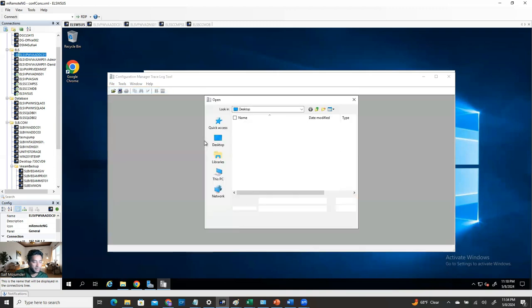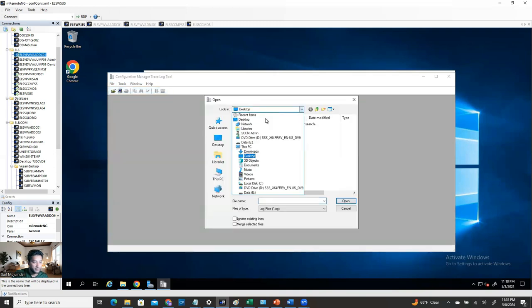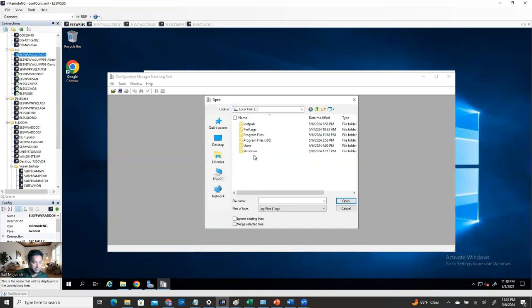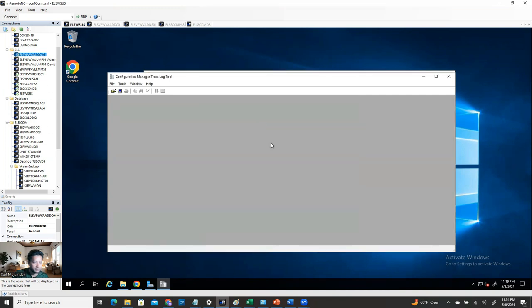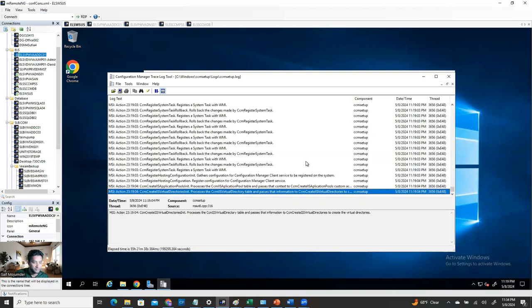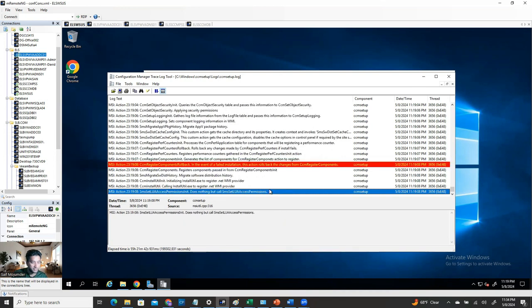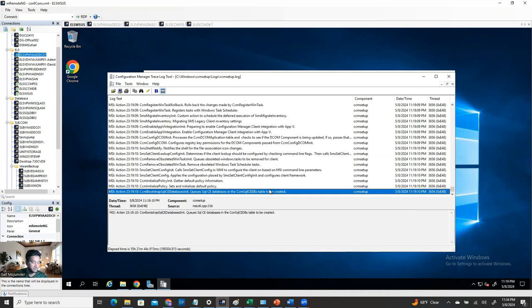File, open, and then go to this computer, C drive, Windows, and then CCM setup, logs, this one. So in here, you're gonna see the activities. The installation activities, you're gonna look at here.